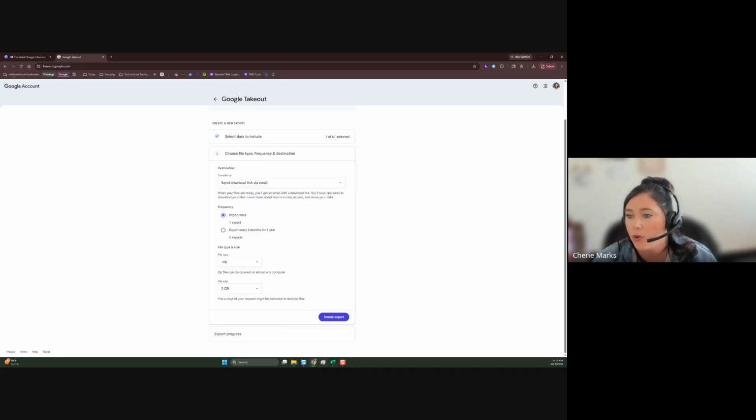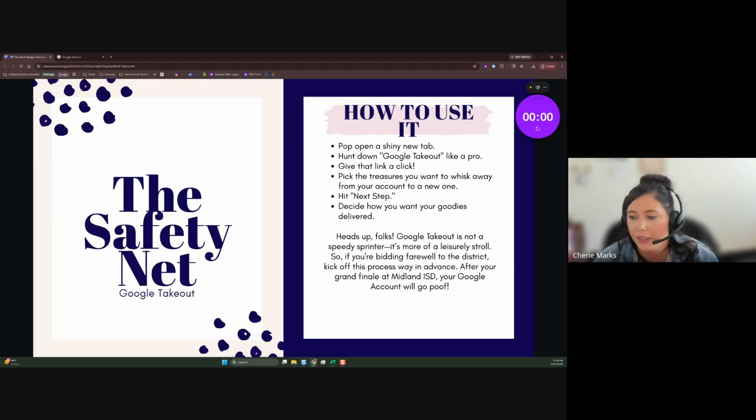And then you would just create the export. I'm not going to do it because I don't plan on leaving. So that is Google Takeout.